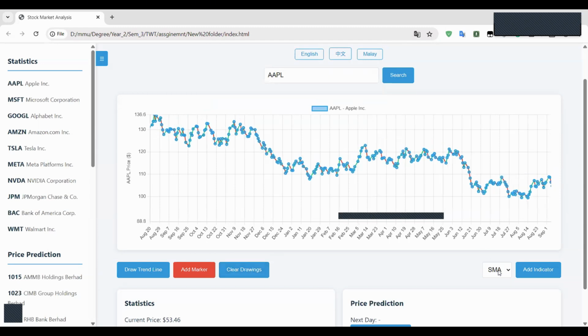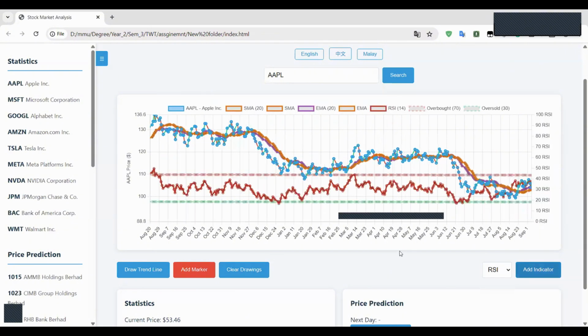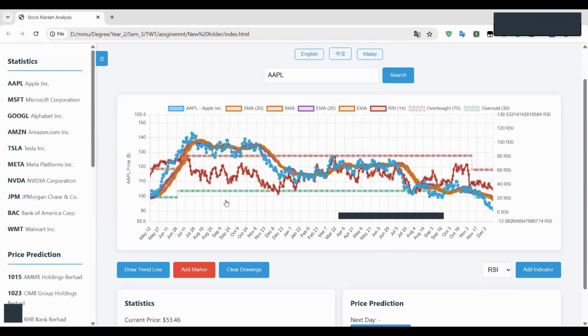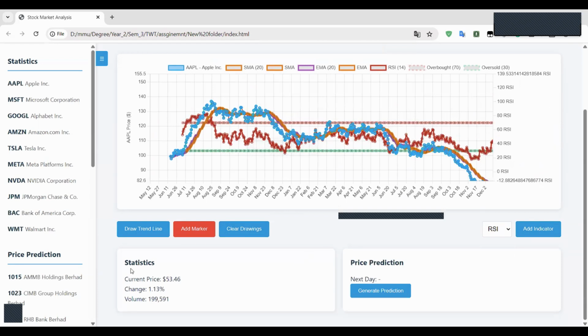And this is the function for adding an indicator. This one is SMA, EMA, and RSI. Here, we have the statistics: the current price, the change, and the volume. And this button is for generating the price prediction of 5% plus or minus.